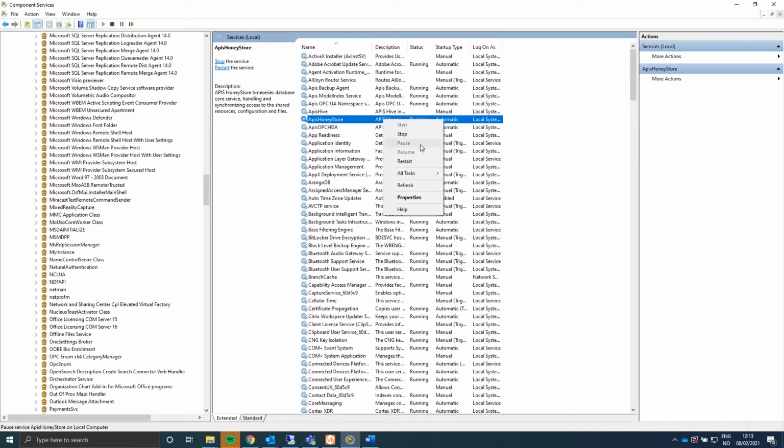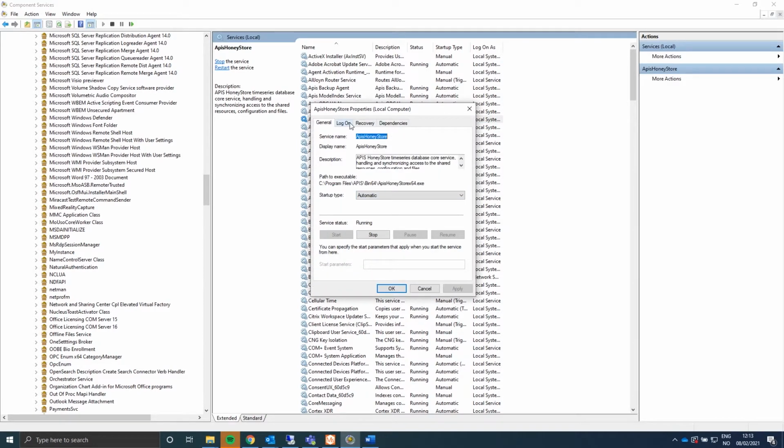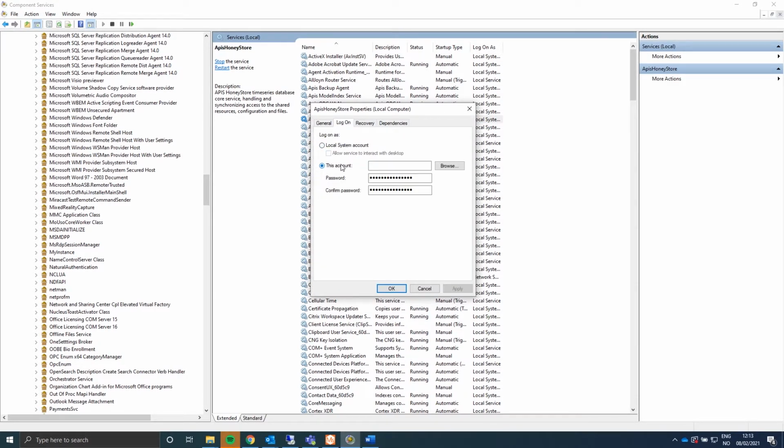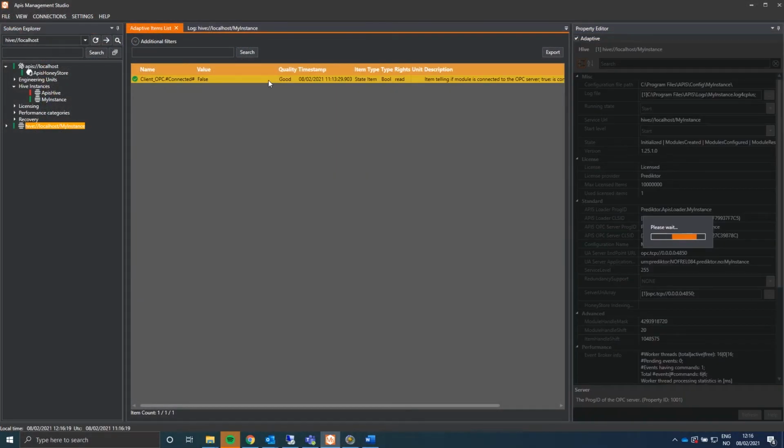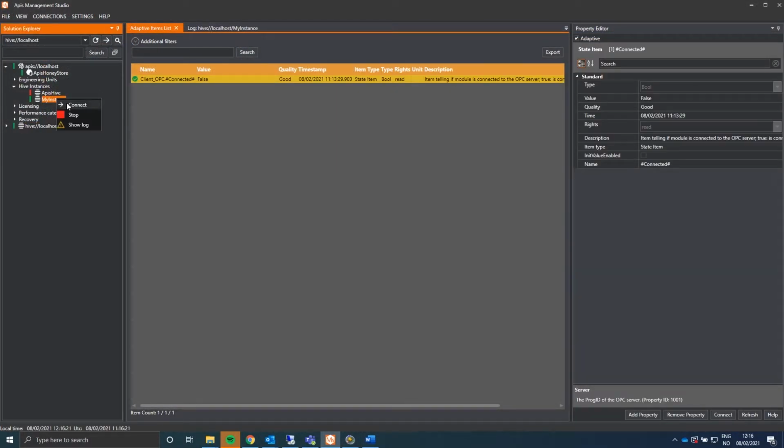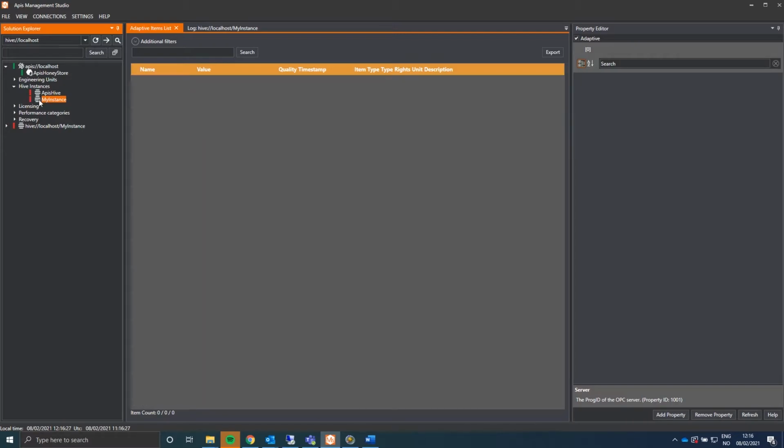When all the configuration has been done, I should be able to connect to the OPC service in Management Studio. We start by restarting the connection to our instance. Right-click, choose Stop, and then Start again. And also select the Reconnect option on the connection itself. The connection should now be up and running.